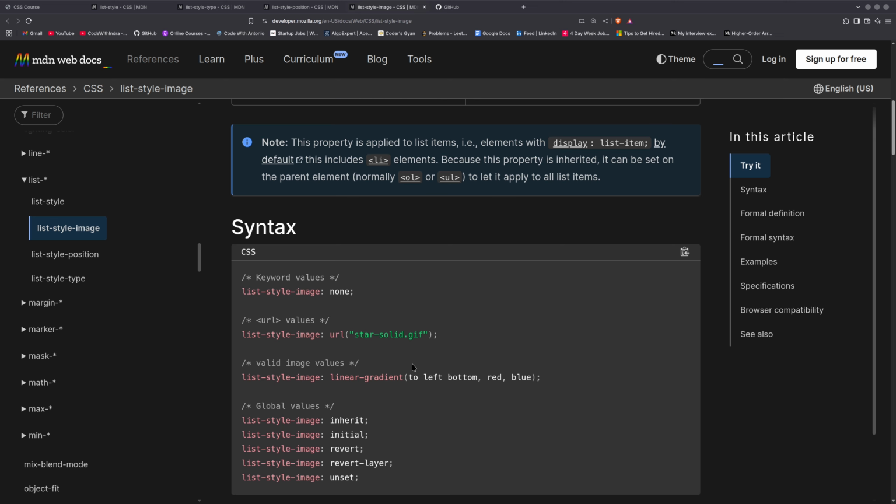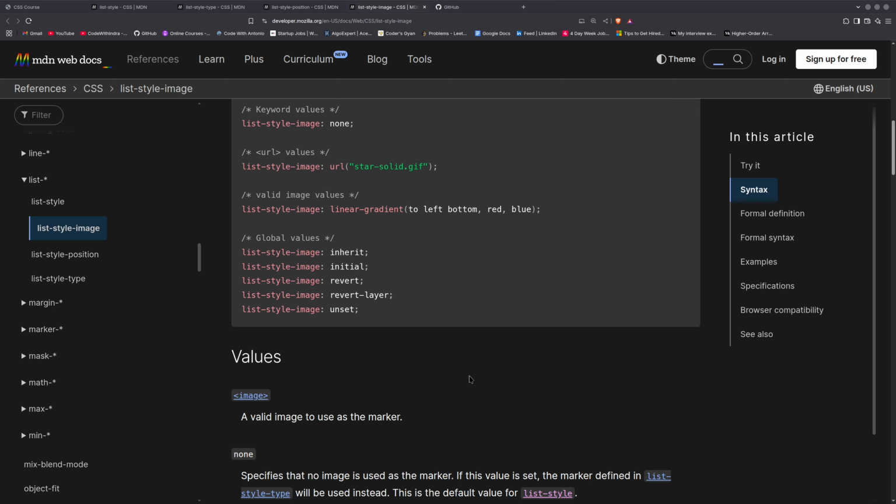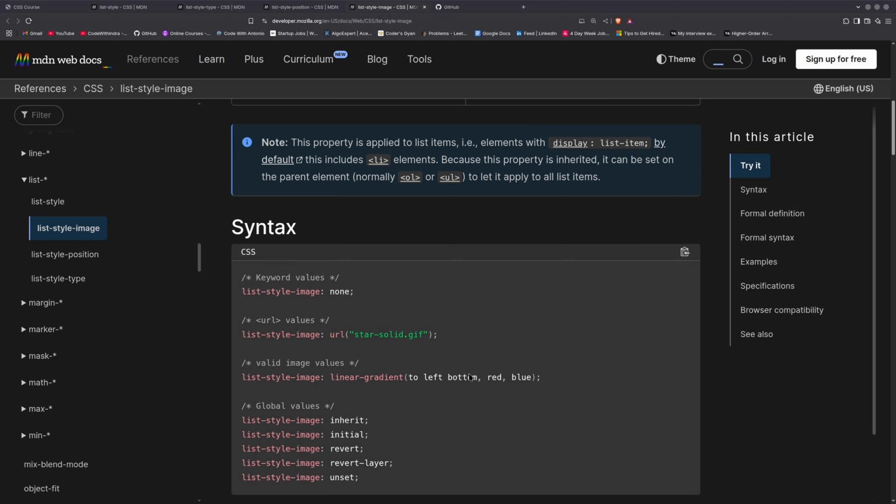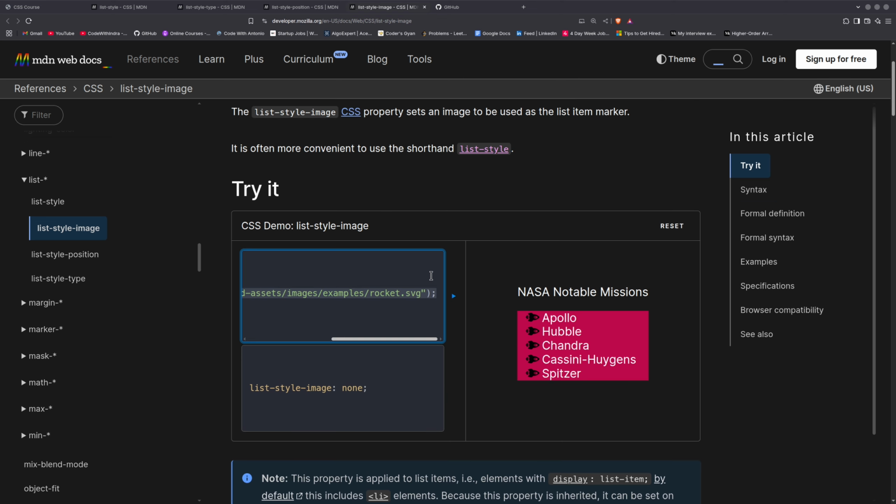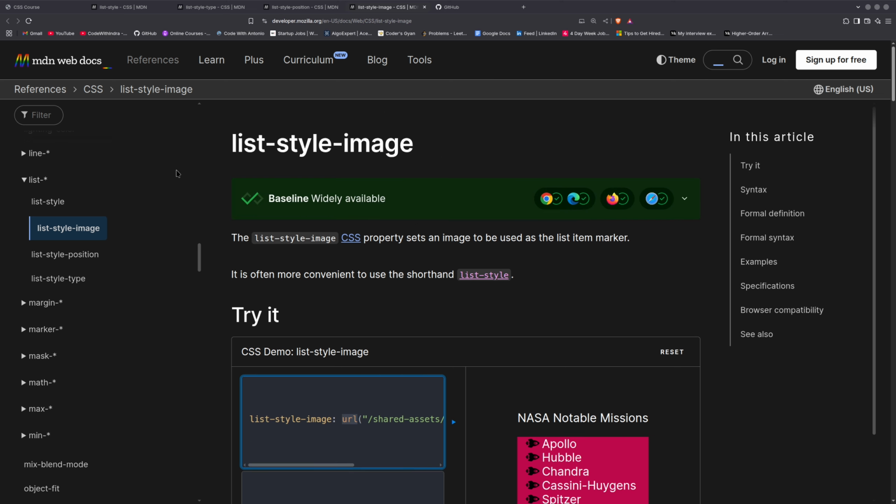I am not doing that right now because I do not have any image, but yeah, it is rarely used. I just wanted to mention that basically. So this is the list-style-image.